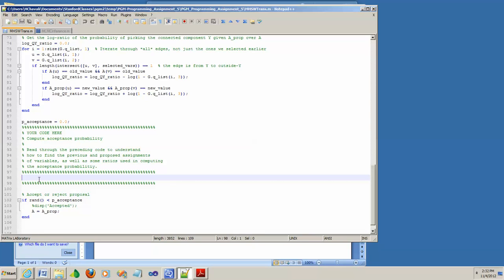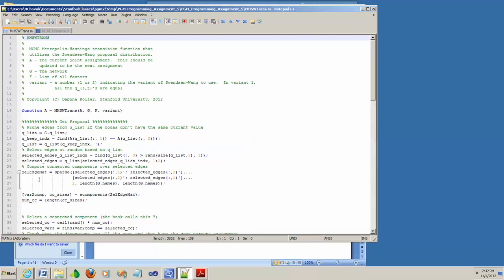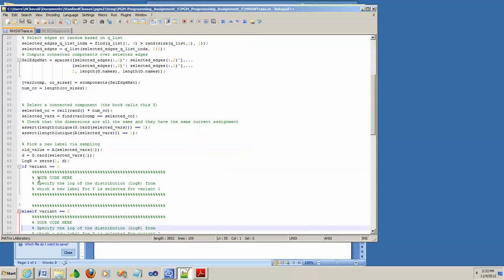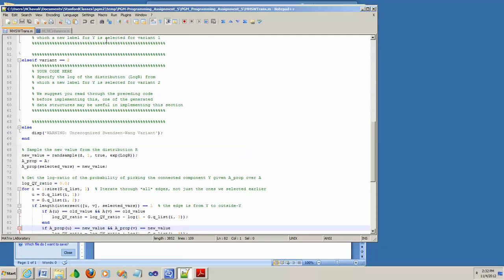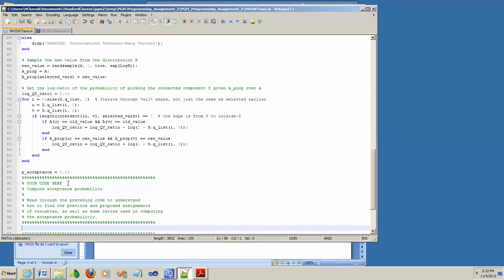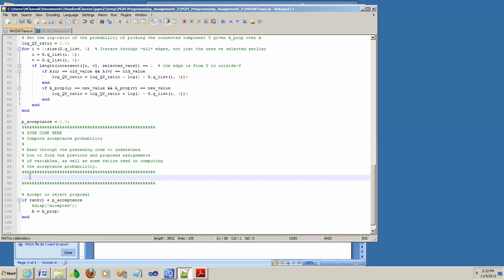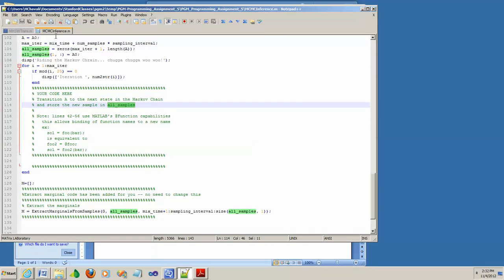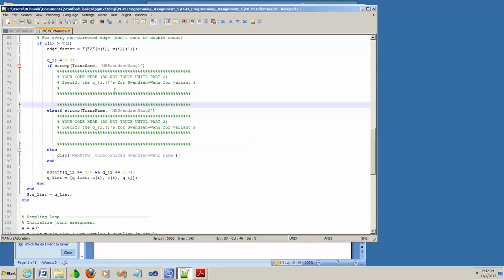acceptance probability. Now, I just want to summarize here. In variant 1, you provide a uniform distribution here. You provide the block log distribution for variant 2. For both variants, you can use the same formula to calculate that acceptance probability. That leaves us with MCMC inference part 2. We already talked about part 1, and this is fairly easy.